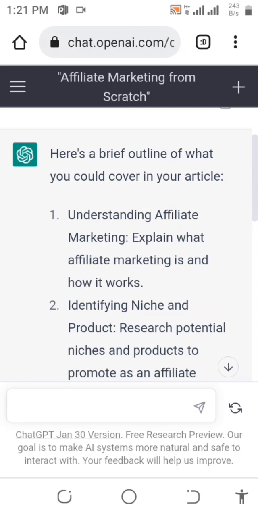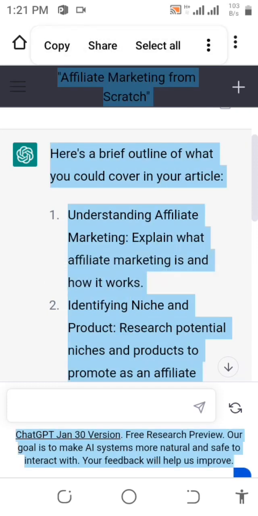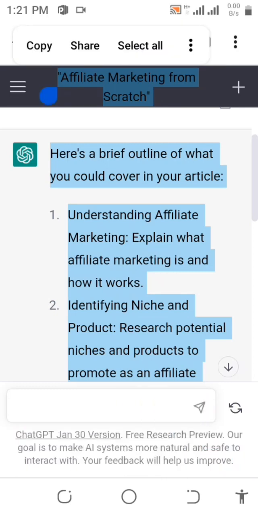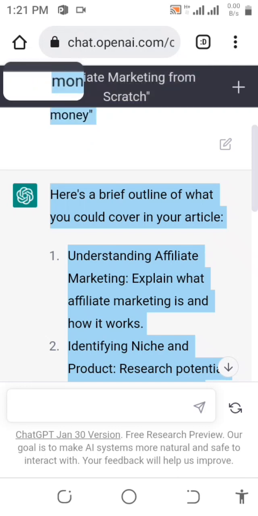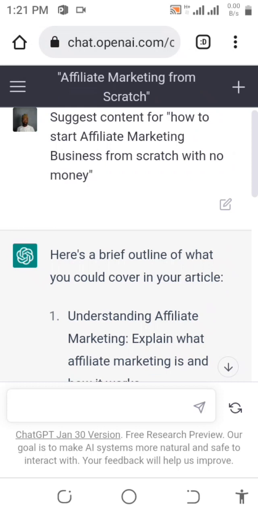All you need to do is to copy the content, select all the content, and then you copy. Once you have copied this, you can take it to your notepad and paste it there, and all you do is just edit. Are you seeing the power of this software?